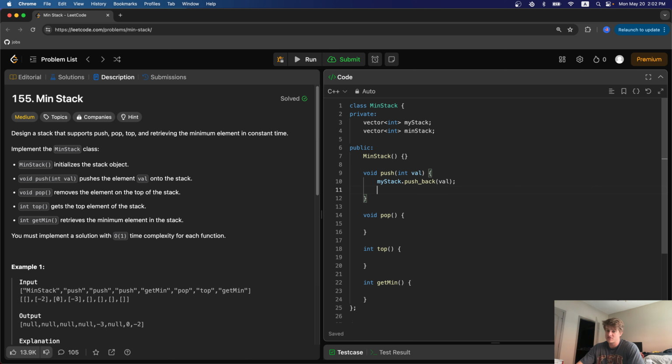Also, if min stack is empty, we shouldn't be looking inside of min stack to see what the minimum value is. So we need to see if min stack is empty first. And you'll see what I mean when I finish off this function.